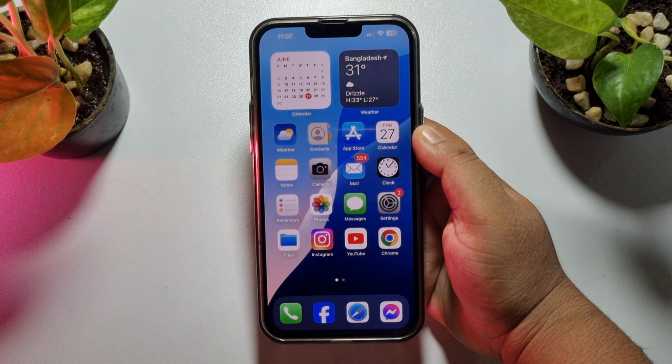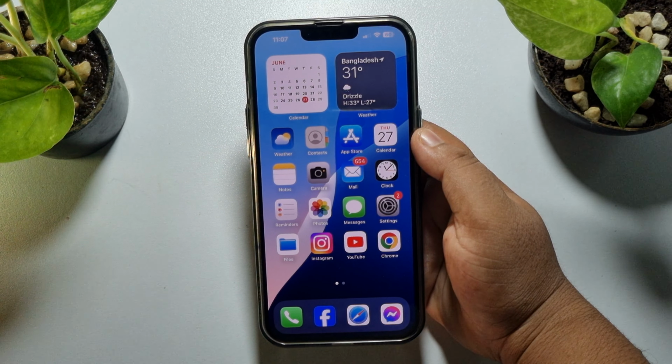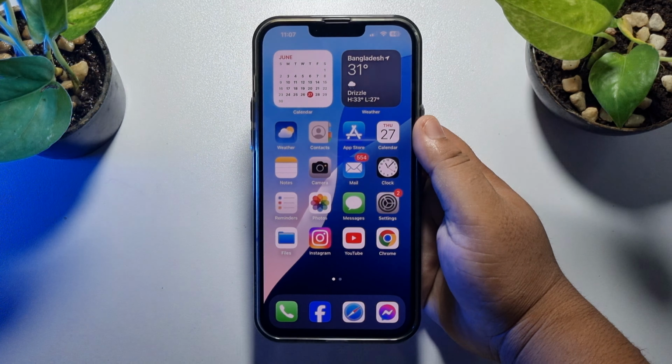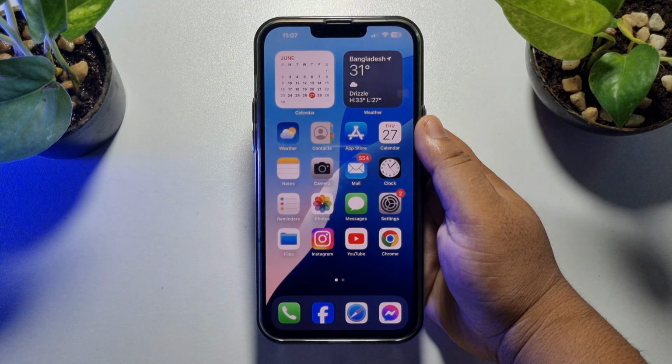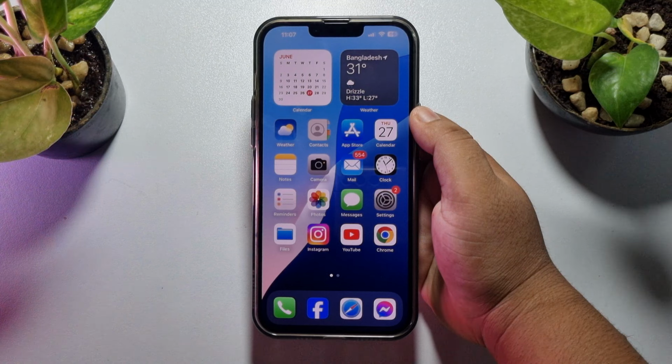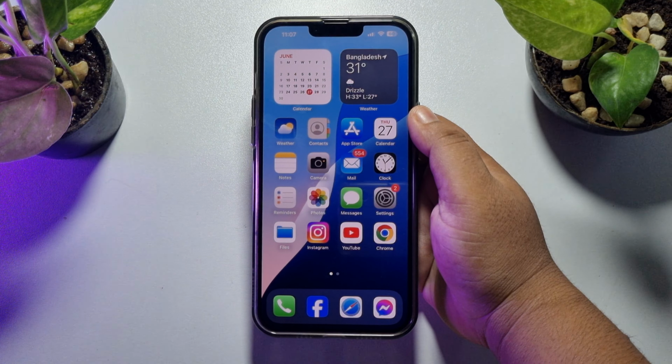In this video, I will show you how to fix Face ID issue on iPhone after iOS update. So here are some easy solutions to fix this Face ID problem. The first solution is you have to force restart your iPhone.